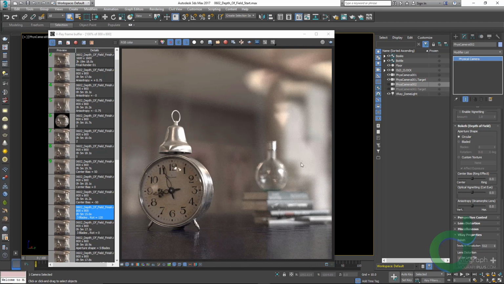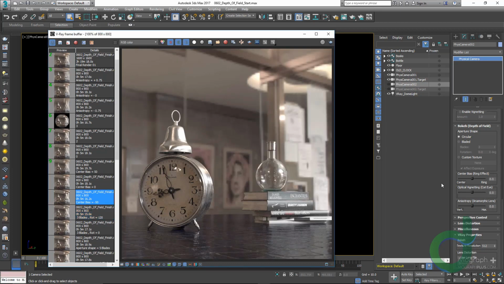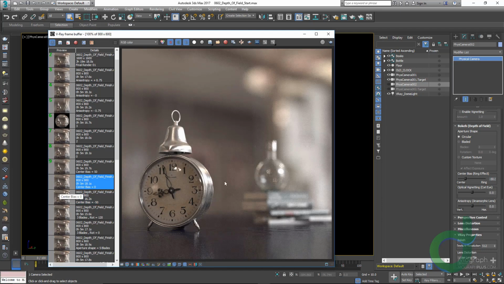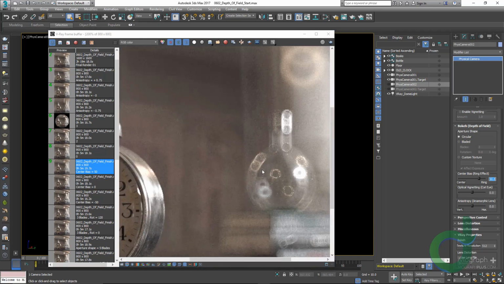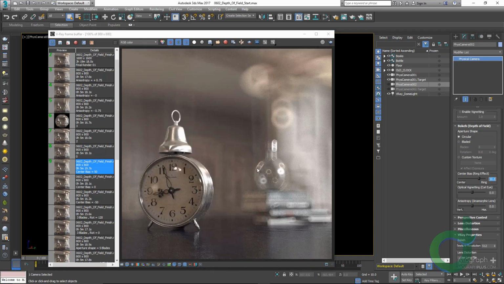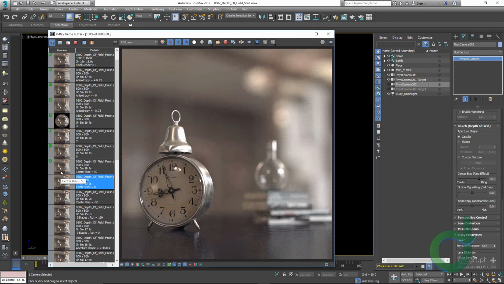Now, in the first render, center bias was -50. As you can see, we have a very wide depth of field. Then it was set to 0, which is the default and our normal render, and finally it was set to +50, which produces this beautiful ring effect in the out of focus highlights, and also, as you can see, makes the depth of field shallower. For now, let's set it to about 0 here.